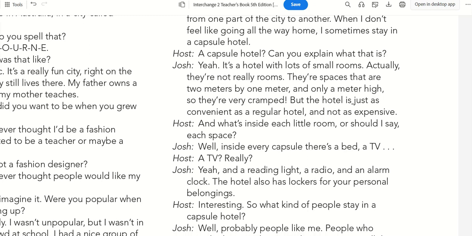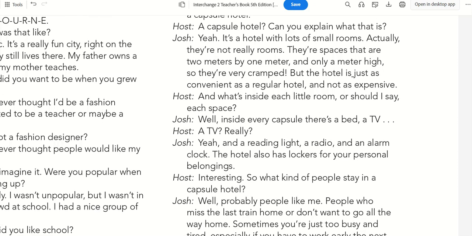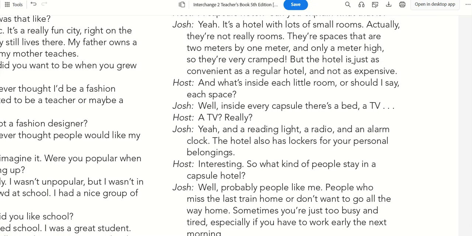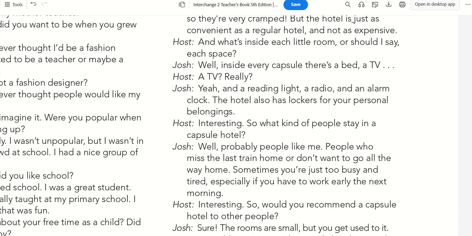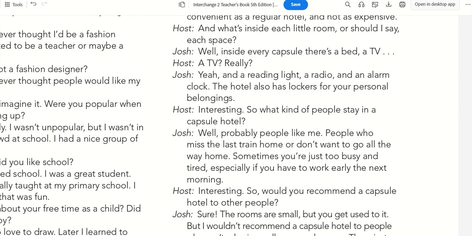When I don't feel like going all the way home, I sometimes stay in a capsule hotel. A capsule hotel? Can you explain what that is? Yeah, it's a hotel with lots of small rooms. Actually, they're not really rooms. They're spaces that are 2 meters by 1 meter and only a meter high, so they're very cramped. But the hotel is just as convenient as a regular hotel and not as expensive.